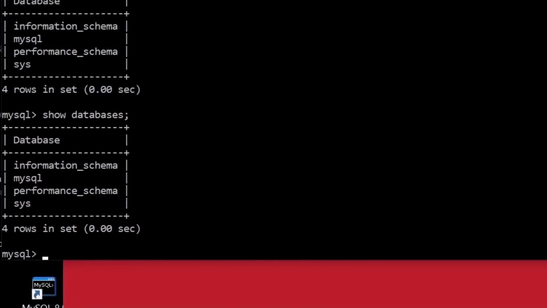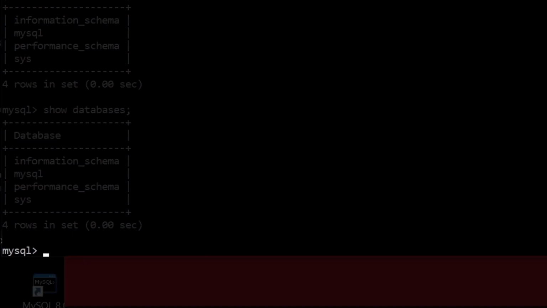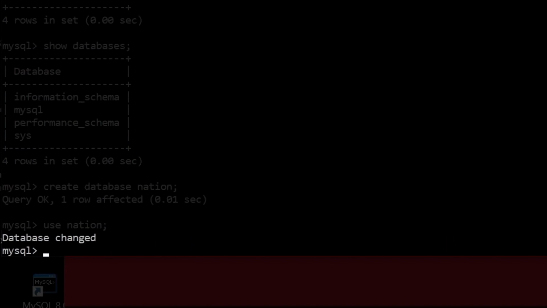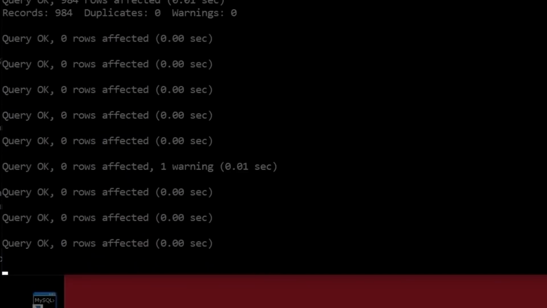To do this, proceed with the following commands. Enter the command Create Database, then the name of your database. Then enter the command Use plus the name of the database, followed by the command Source plus the directory path where the database was restored to. Enter the following in sequence: drive letter, the folder, then subfolder, then the file name of the database, which in this case is nation.sql. You may select the Enter key to proceed.